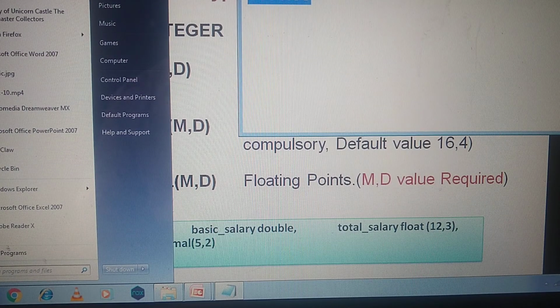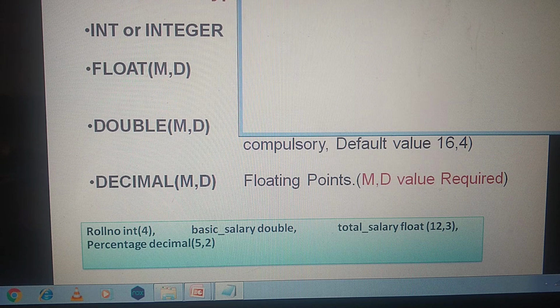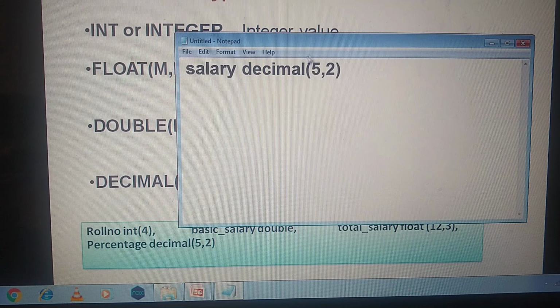For example, salary is the name of a field and I have written decimal 5,2. The field name is salary, the data type is decimal, and the size that I have specified is 5,2. That means you can enter a maximum of 5 values. I have entered 1, 2, 3, 4, 5, five values. So it will become like this: 3 values before the decimal and 2 values after the decimal, because I have specified 2 over here.